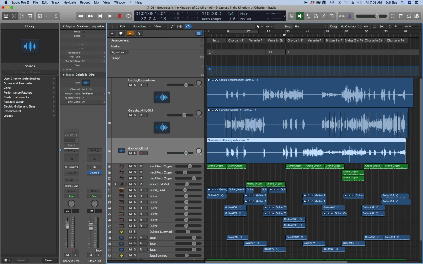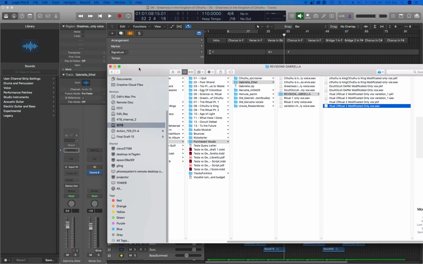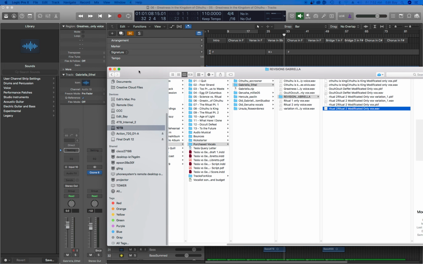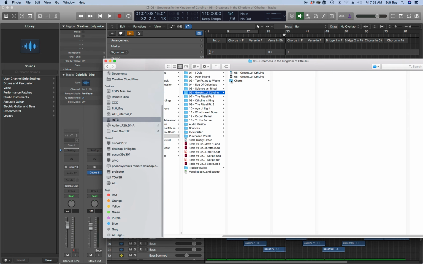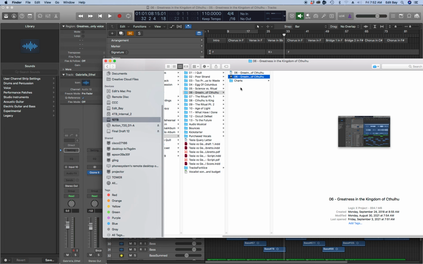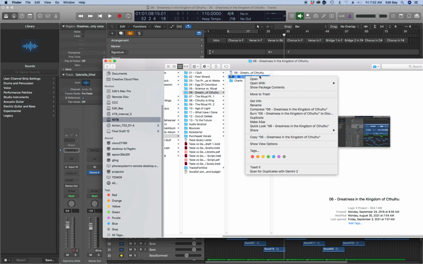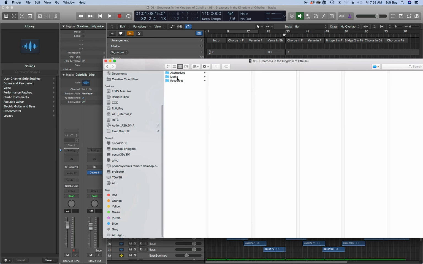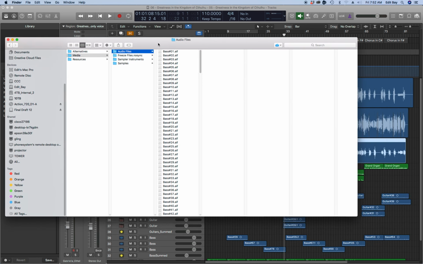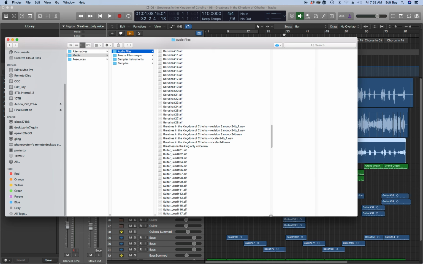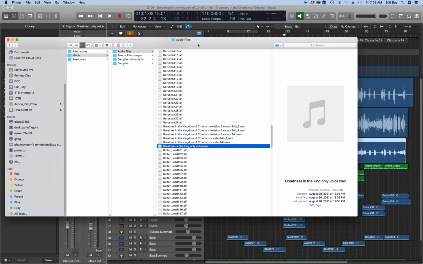So what I am going to do is navigate to the file, which is here, and everything's packaged. That's the way that I prefer it with Logic. So what you have to do on the Mac is right mouse click, show package contents, media, audio files. And here are all the files and takes that are in here. So I need to find Ethel's voice. Greatness in the King, voice only. That's it.